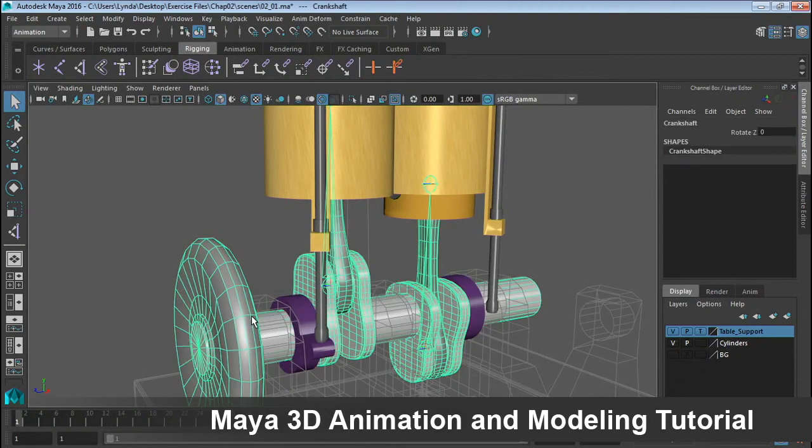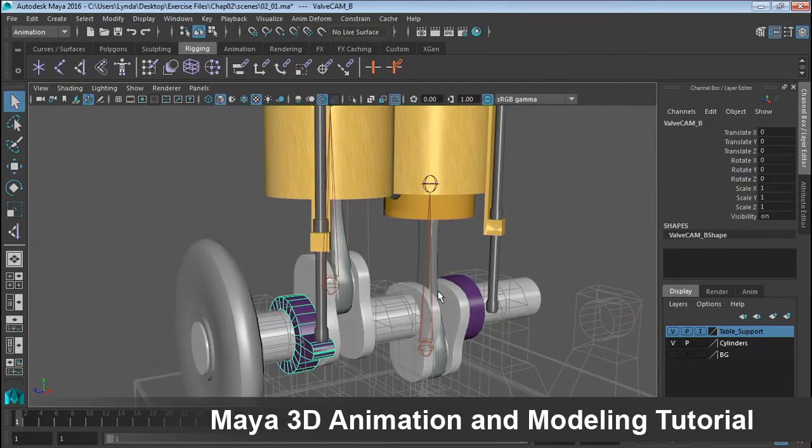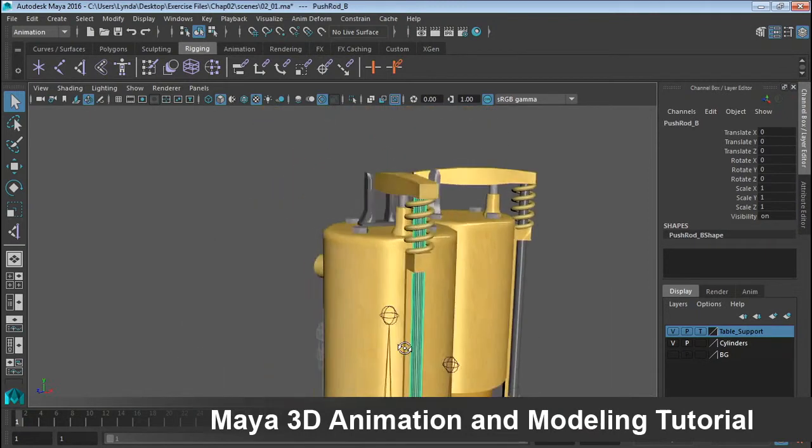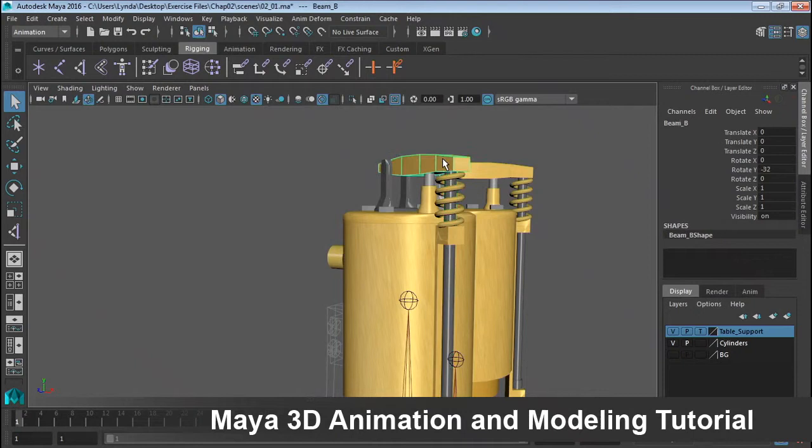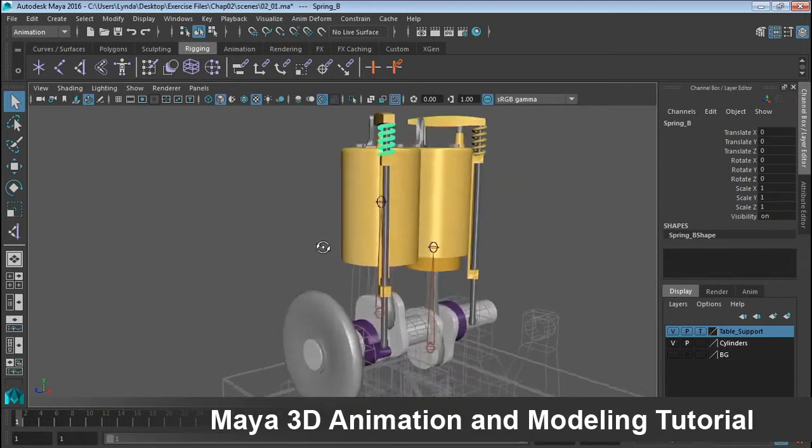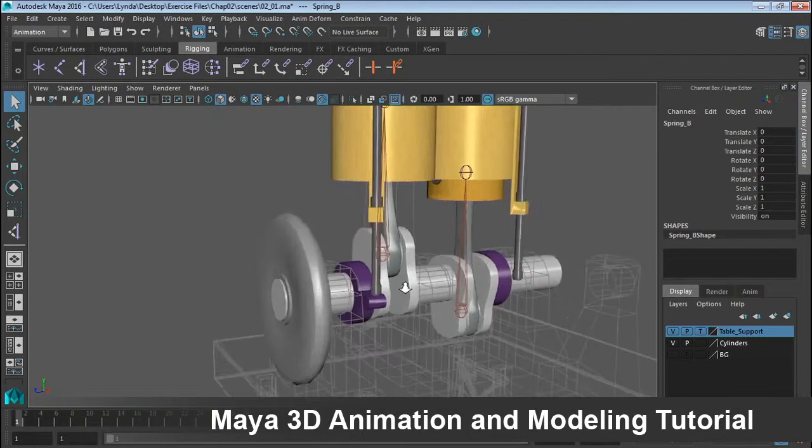We've got this crankshaft, and attached to it are two cams. Now each one of these cams pushes up on this push rod, which in turn pushes up on this rocker arm, which lifts a valve. And then we also have this spring here to keep everything together. So let's focus on the cam and the push rod.